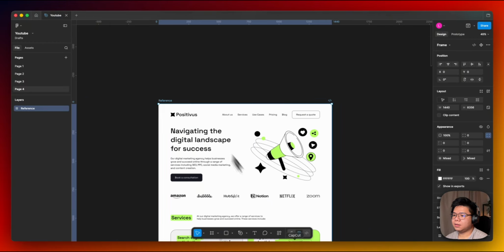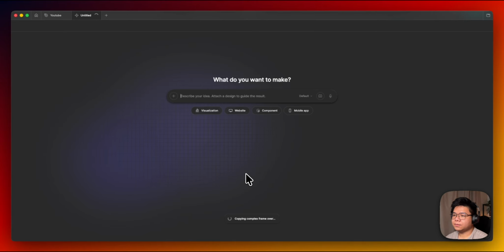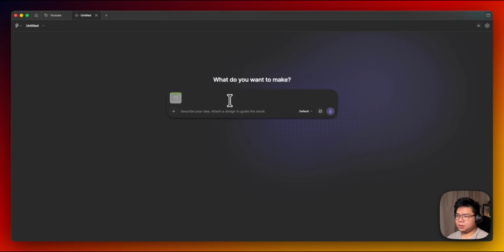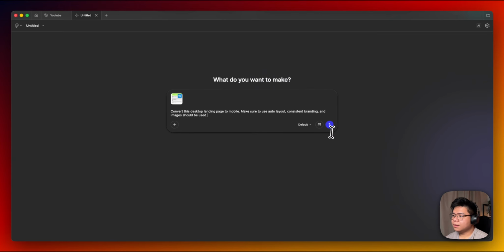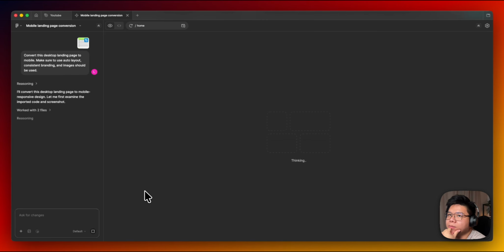So I'll just select the frame, then send it to Figma Make. Then let's ask it to convert it. Okay, we're just waiting for this to finish, and I'll get back once it's done.